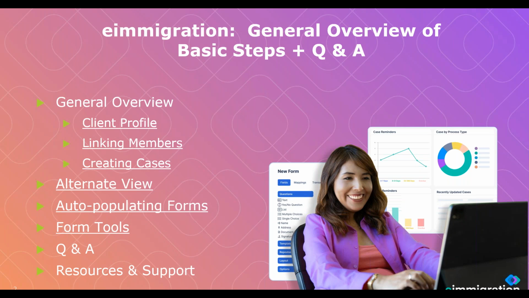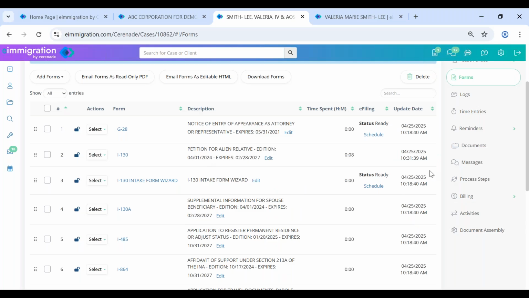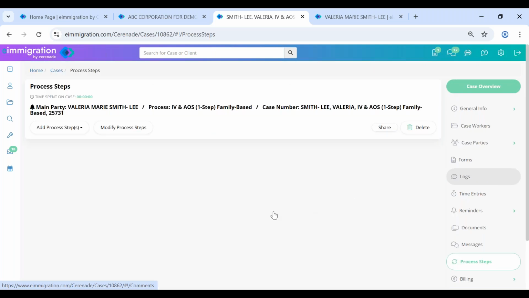Okay, so the first question was a basic overview on how to use Cerenade. Well, that's pretty much what I covered so far, which was the 3 basic steps. Next question was process steps. All right, so let's talk about that. Your process steps is your workflow.